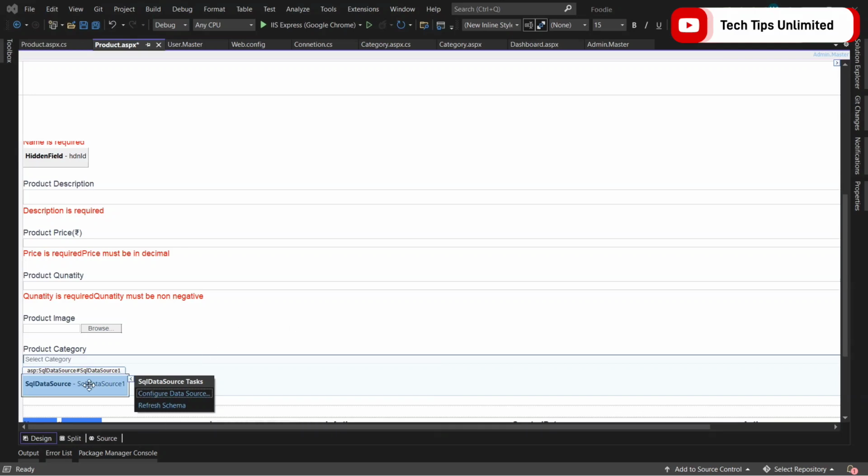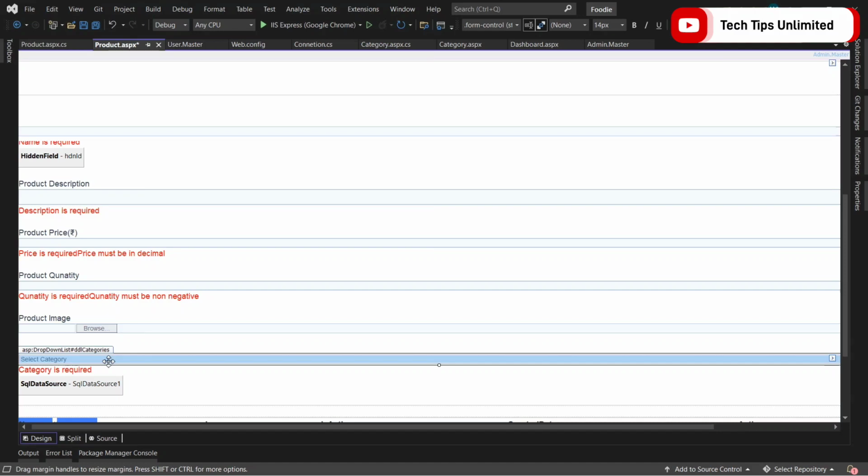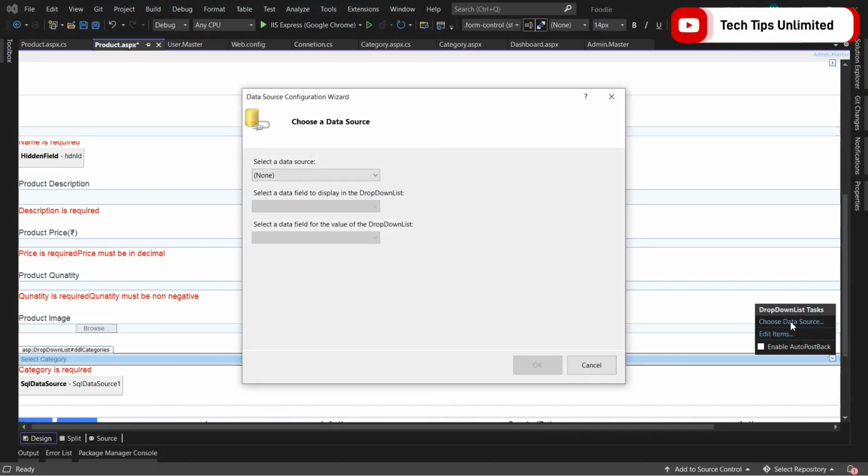Now we need to configure this SQL data source inside our drop down list, because we want to fetch the data from this SQL data source and bind it in this drop down list. The above one is our drop down list. So just click on the smart tag of the drop down list, click on choose data source, and select your data source. There is only one, the SQL data source with the id SqlDataSource1.